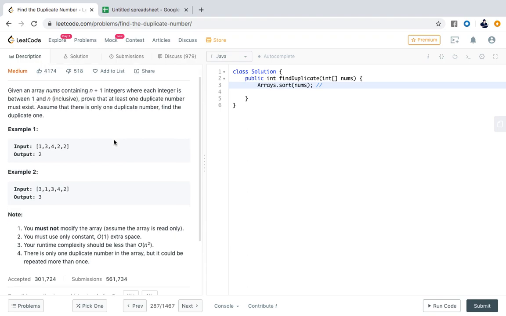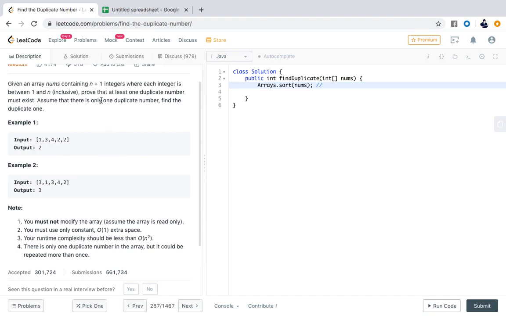So assume that there is only one duplicate number in the whole array always, and then you just have to prove that it exists. You just have to return. So what are we returning? We're returning whichever number is the duplicate, we're returning that value. So in this first example, 2 is the duplicate, so we're returning 2. In the second example, 3 is the duplicate, so we're returning 3.